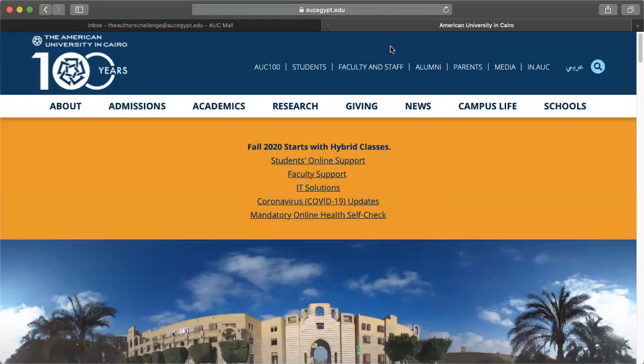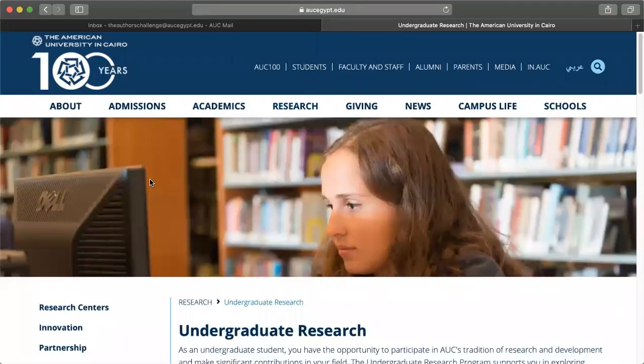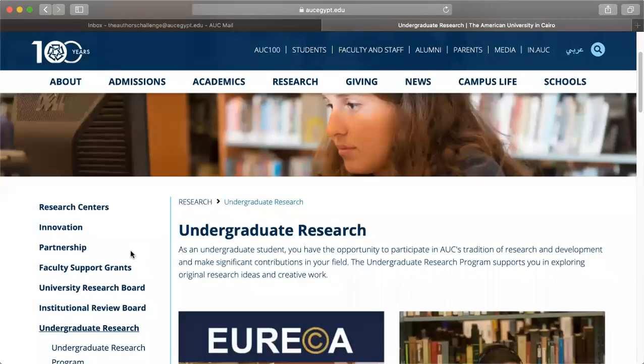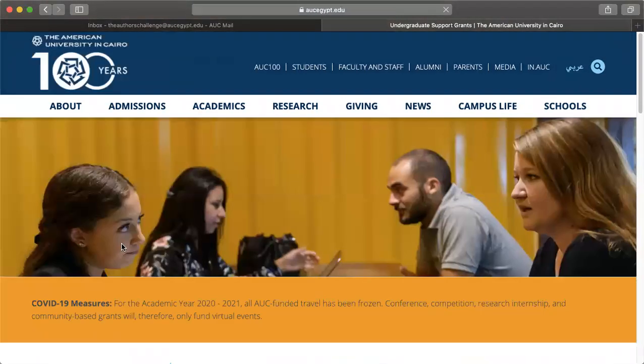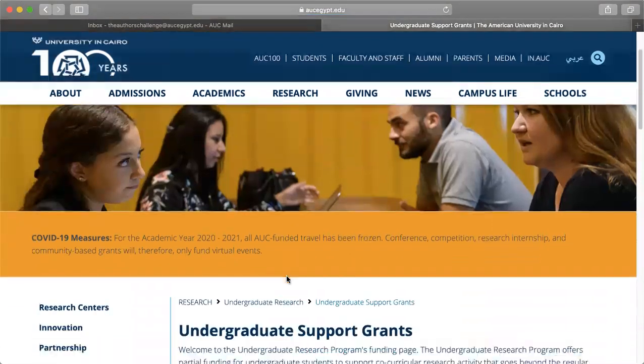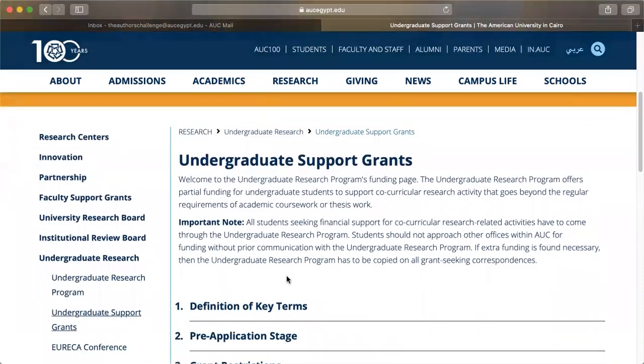First, you have to go to the AUC website and click on Research, followed by Undergraduate Research. You will find the link to undergraduate support grants on the left. This page tells you all that you need to know about the entire process. This includes types of research acceptable, application deadlines, types of grants, and restrictions on grants.